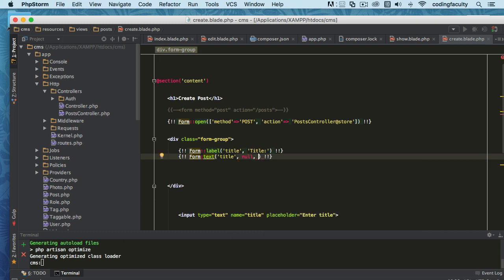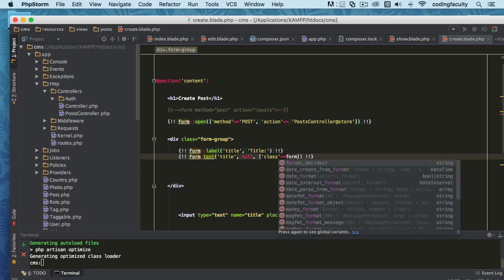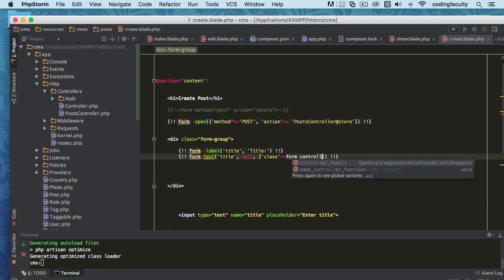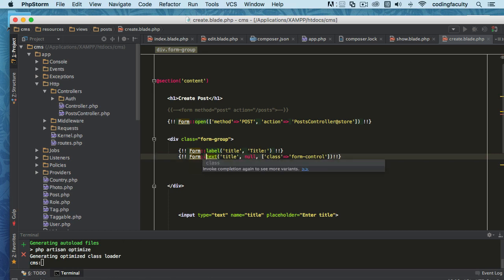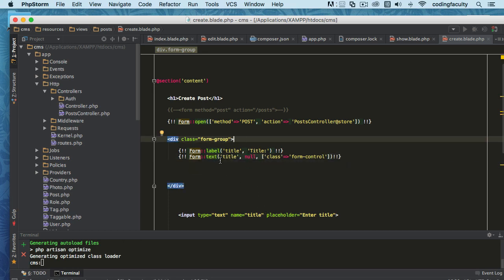And the third parameter could be anything you want. In this case, we're going to pass an array, and we're going to use a class, because later on we will need a class for Bootstrap, right? Form control would be the Bootstrap class. And of course, I forgot my single quotes. There we go. Cool. Now this has two colons there. All right. So that is the text input there.